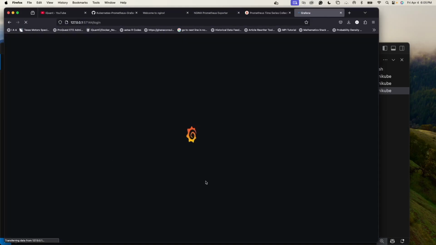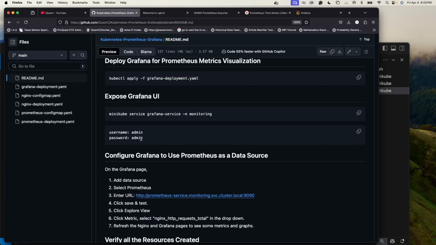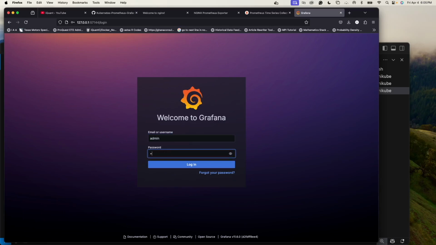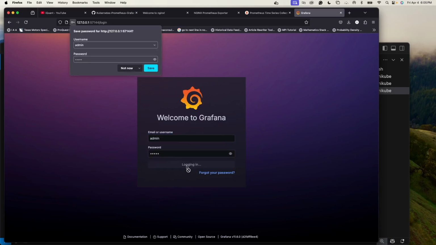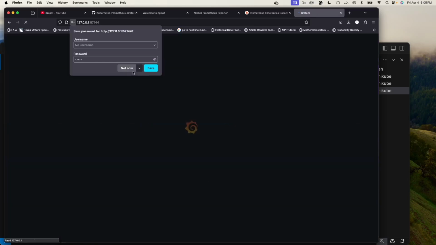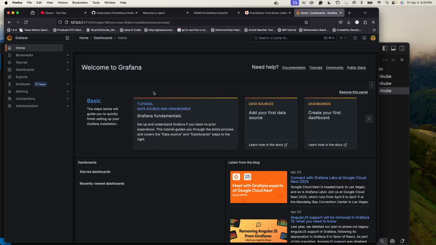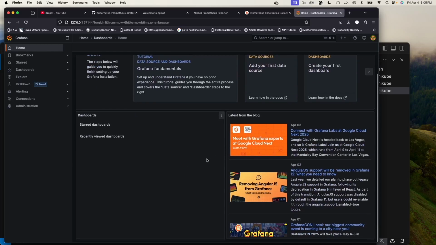And you see a Grafana login page. Now in the README, see that I have username admin, password admin. This is the default login for Grafana. So just type admin, login, and it will ask you to change the password because it's not secure. So I'll give it a new password, confirm it, submit. And there you go. That's your Grafana dashboard.